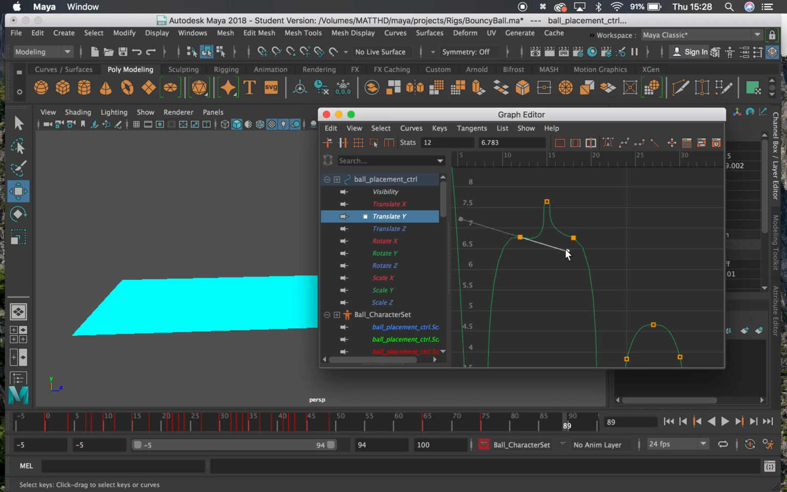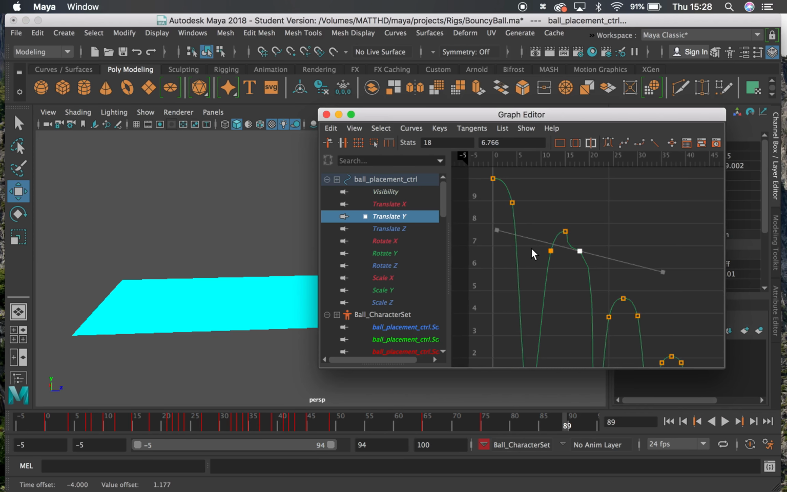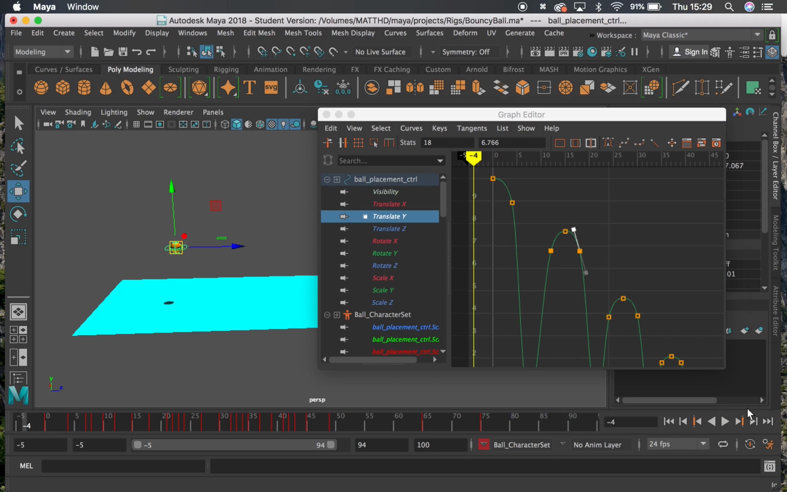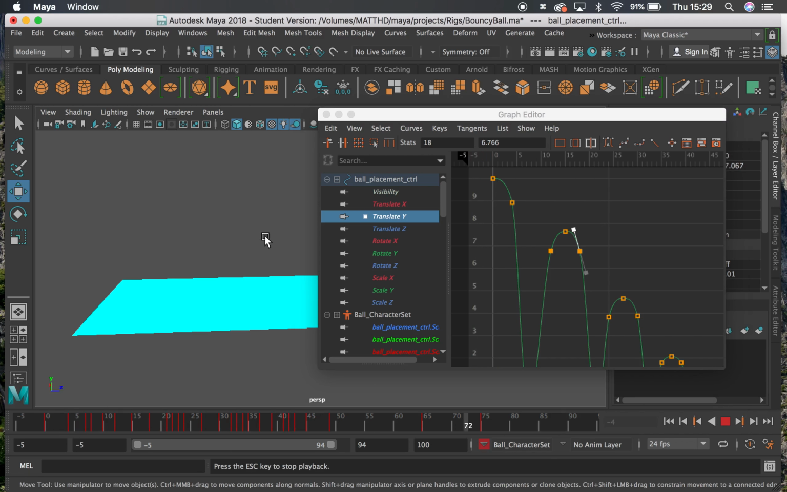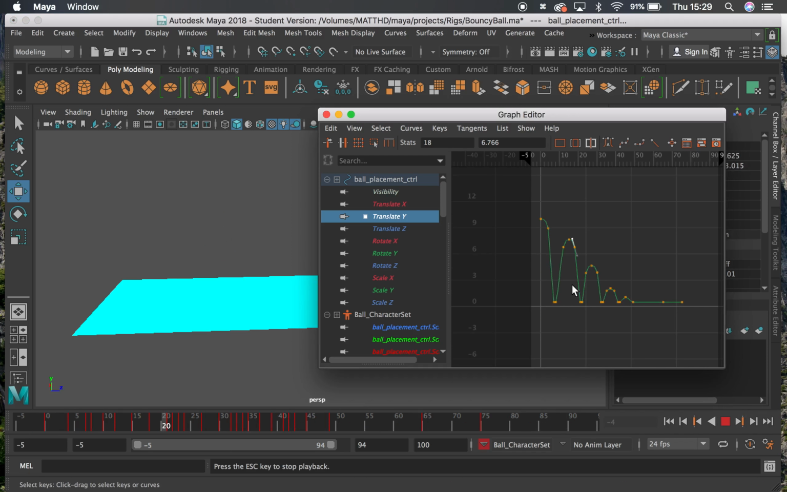So I can use my graph editor to go in here and smooth these handles out. Let's grab that one there, using my middle mouse button to tweak it. And now when I play that same bit of animation, it looks a lot smoother. It doesn't have that weird jolt anymore. So I can use this to fine tune my animation.